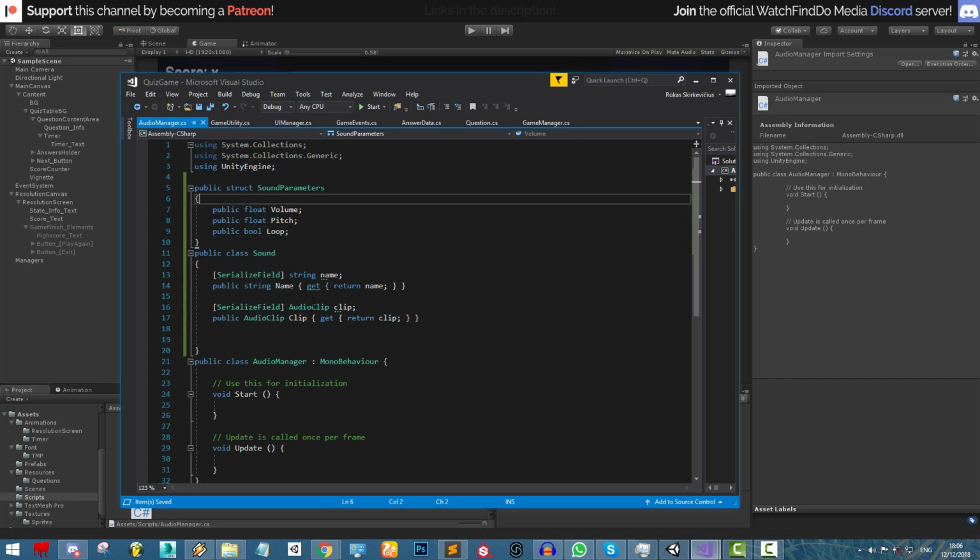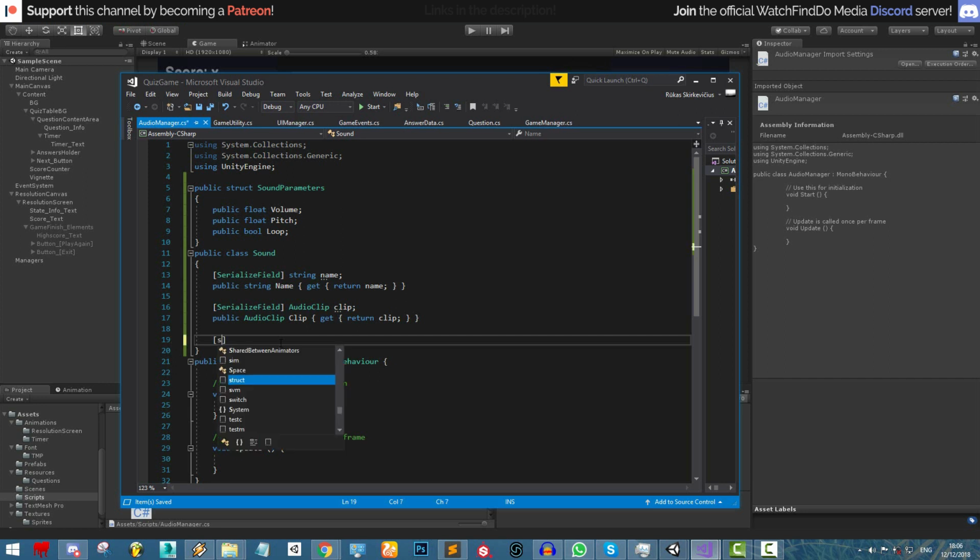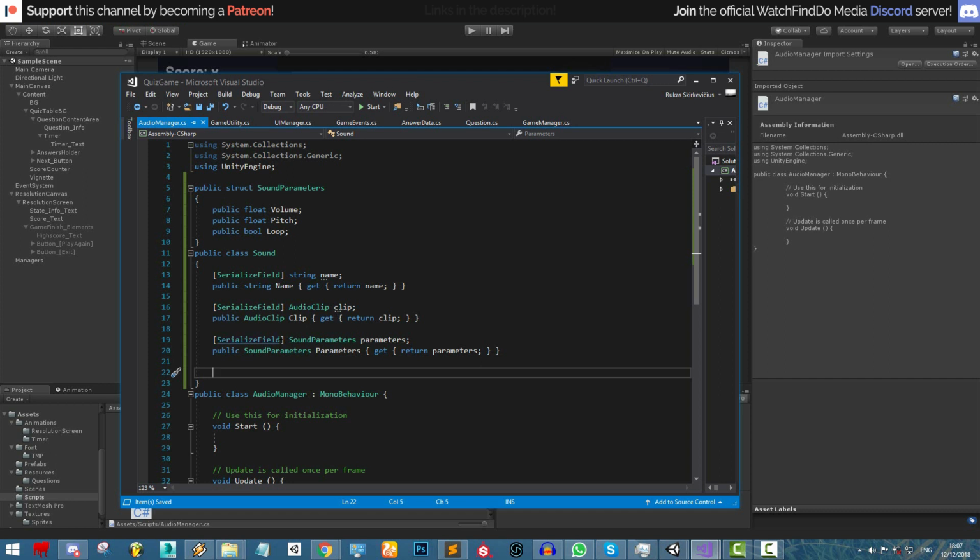Now let's go to our sound class and add in the sound parameters. So let's create a private sound parameters. After we have parameters, the only thing we need is the audio source, which is going to be the reference to the audio source that we will instantiate. So let's put in a public audio source and call it source. Let's make it hide in inspector because we don't want to edit this. We will reference this audio source whenever we instantiate all the sounds at the start of the game.